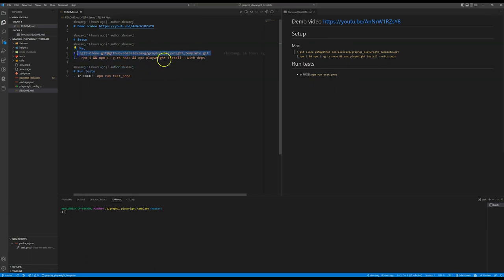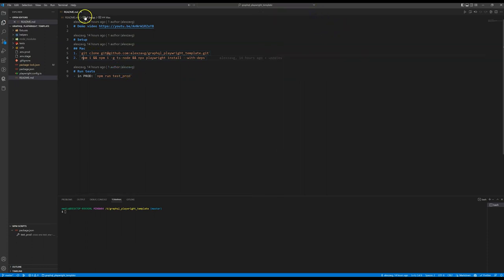First, you have to clone the Git repo, and then you have to execute this command, which will install all the modules and dependencies along with the Playwright automation tool. And then there is the npm script to run the tests in production. Let's dive deeper into it.